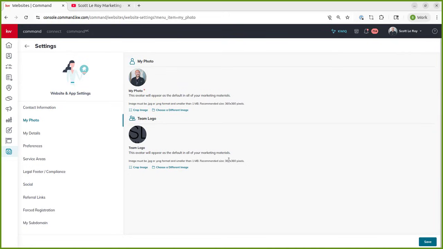Team logo, again, is also 360 by 360 recommended. Team logo is not a required field. We recommend it just because we find that it can cause a broken image in email campaigns and things like that. If you don't have a team logo, we've seen agents use a secondary headshot or just use an informal KW logo or their Market Center logo, or something along those lines through there.